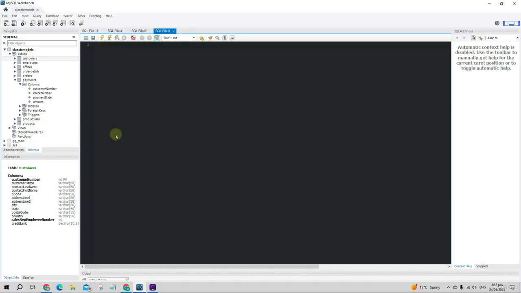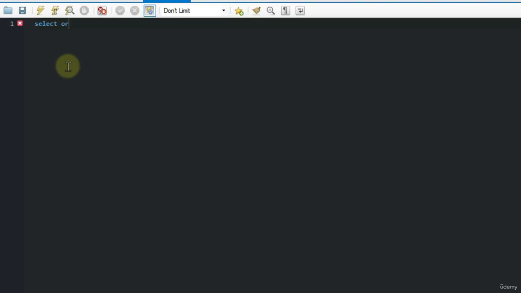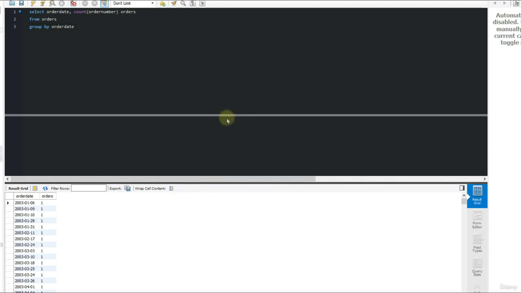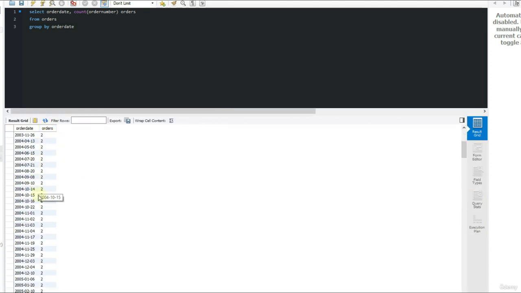Okay, so I've just opened up a new query. I'll just show what the subquery will be displaying. If we want to select the order date and a count of the order number, we'll name that as orders, and that's from the orders table, and we just need to group by our order date. Okay, so we can see how many orders there were each day. Some days had 4, 3, 2, and 1.